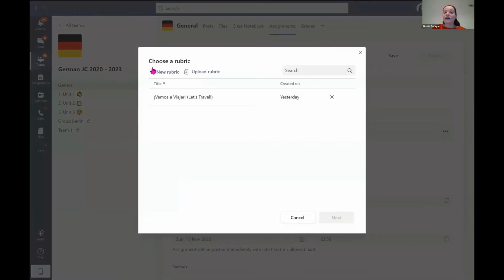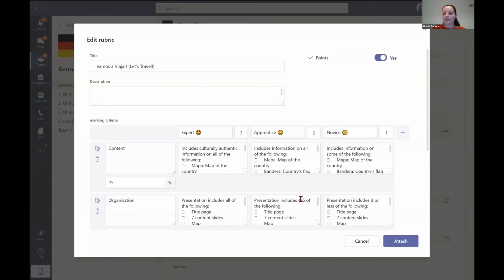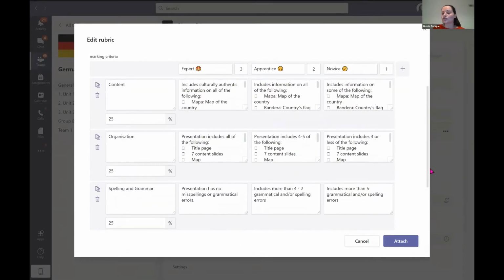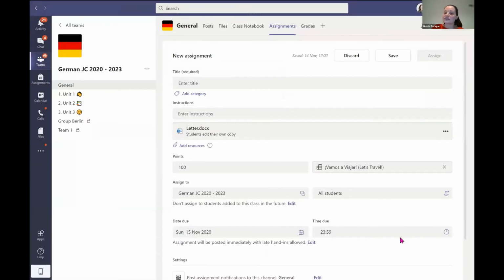And again, you can create new rubrics, or you can upload them, or you can reuse ones that you have created before. I uploaded that one for a previous project, so I'm going to say next, and there it is. You can edit what you have created there to suit the projects you have done, and change the title if it's a different kind of project. And then when you attach it, that's there, which is great for students to know exactly what you are expecting from their work.